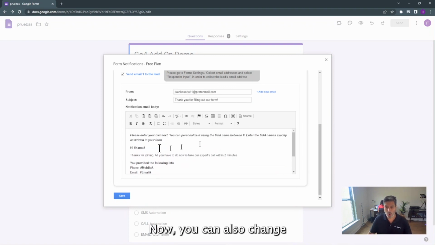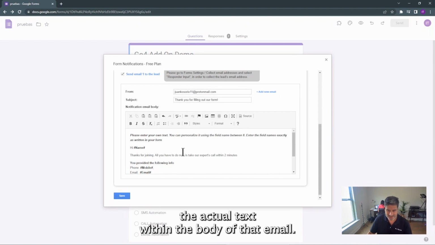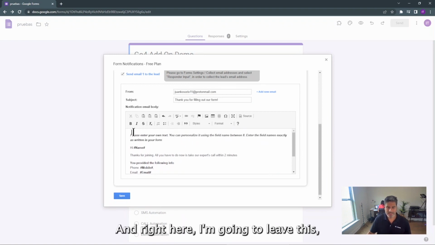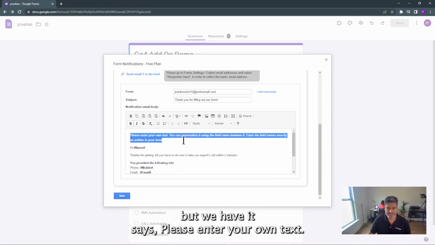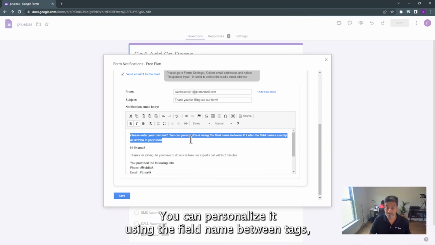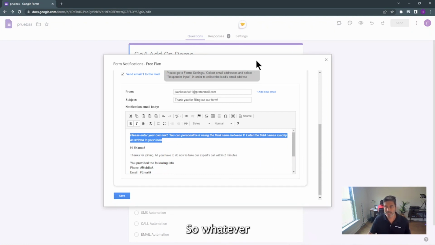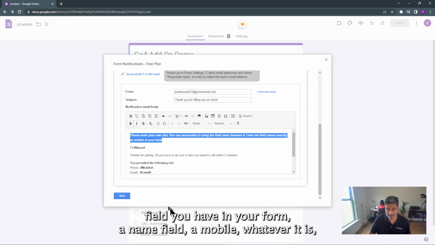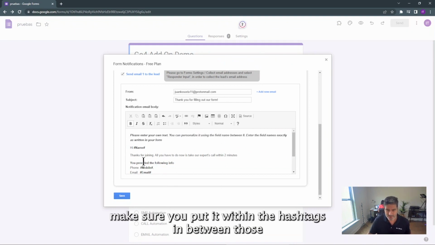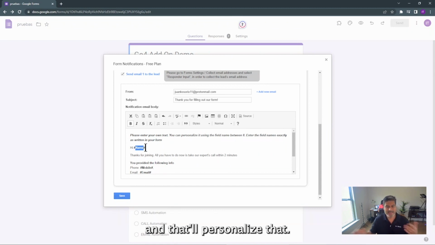Now you can also change the actual text within the body of that email. And right here, I'm going to leave this, but we have it. It says, please enter your own text. You can personalize it using the field name between hashtags, and enter the field names exactly as written in your form. So whatever field you have in your form, a name field, a mobile, whatever it is, make sure you put it within the hashtags, in between those, and that'll personalize that.